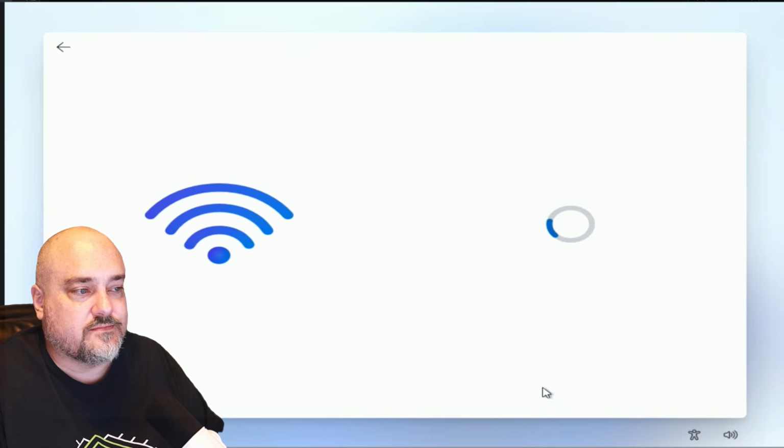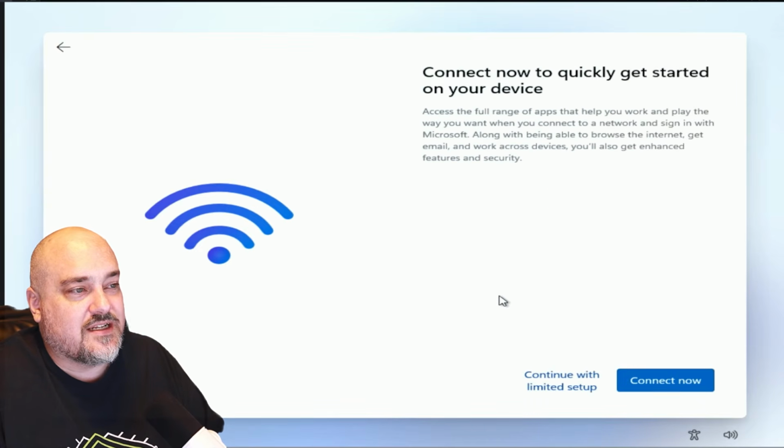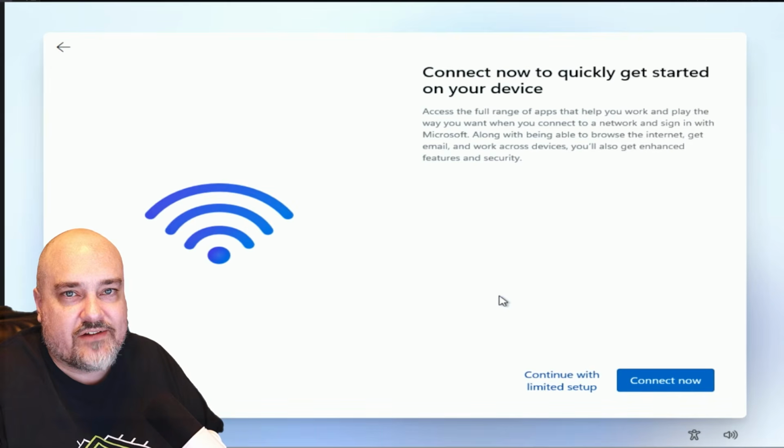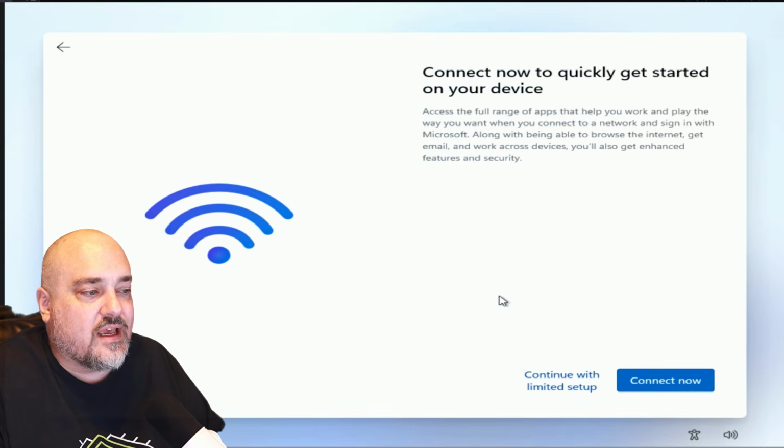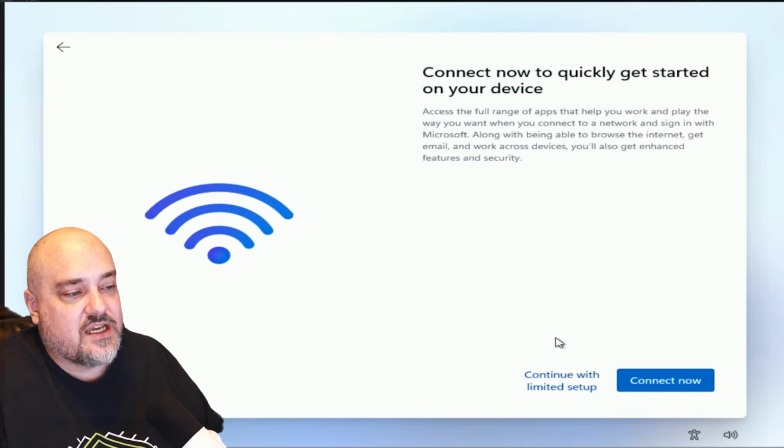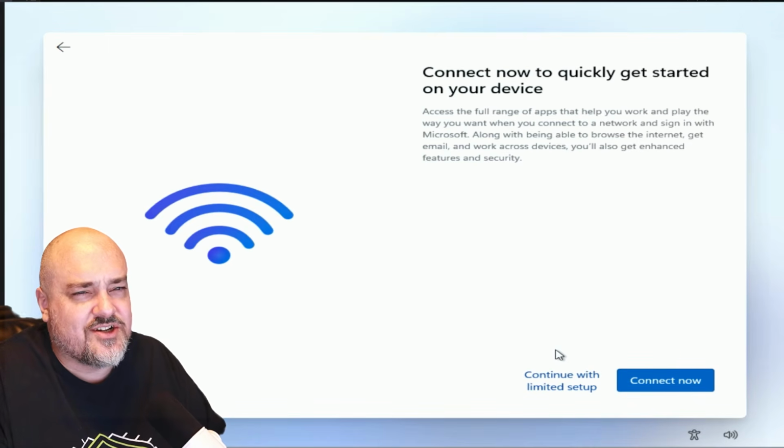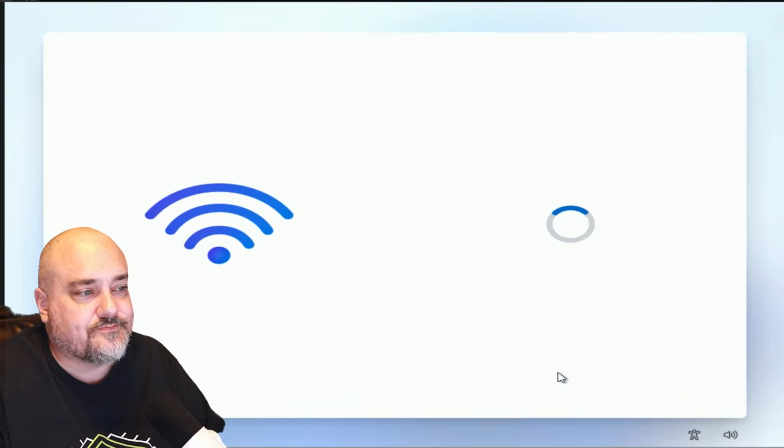So you'll click that. And then it's going to try to say, hey, you really want to have internet here. It's going to help you. And what we want to do is click continue with limited setup. It's trying to kind of trick you to say it's not going to get the full experience, but trust me, this is what you want. So continue with limited setup.